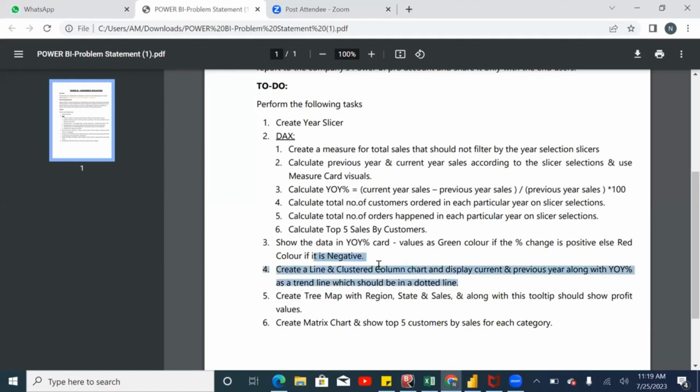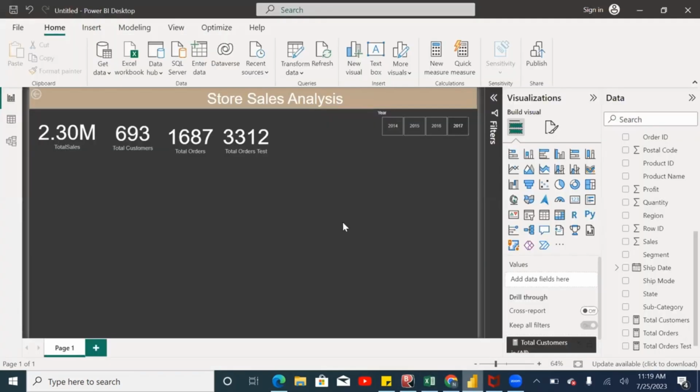Can anyone have an idea for that? Like for top 5 customers, what can we use? There is a DAX top N, I guess. Exactly. So there are two ways again.